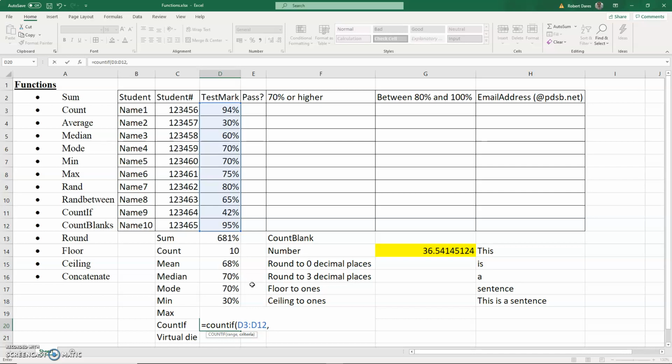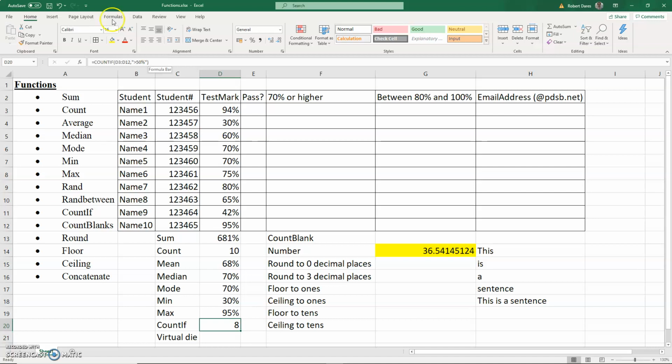So we're counting the numbers in this data if, let's just say, they're greater than 50%. When we do conditions, we have these little quotation marks where we can put in a specific criteria, in this case greater than 50%. So this is another way of looking at how many people passed this test. 8. And this does take a bit of getting used to.